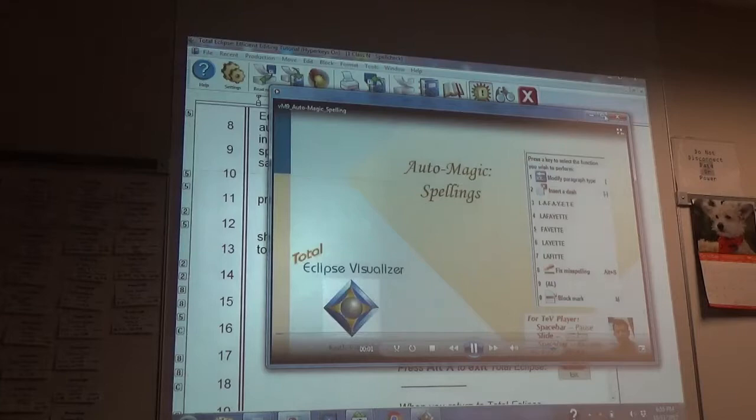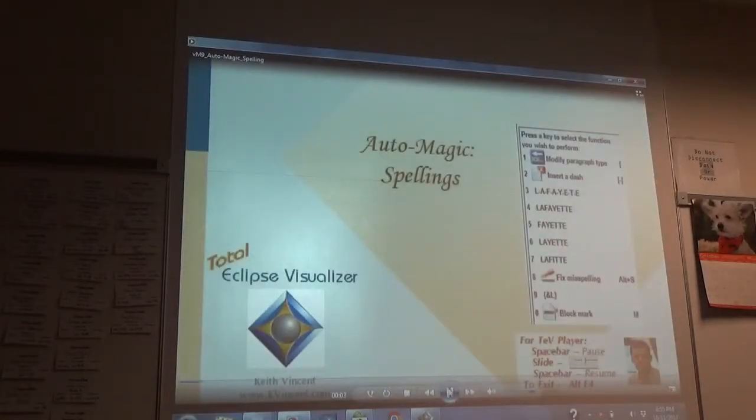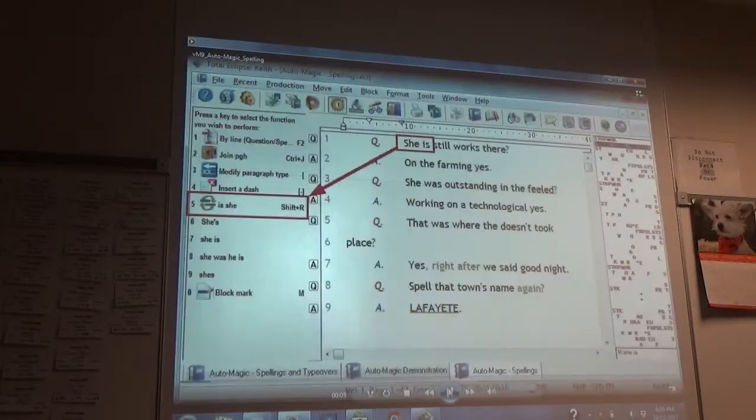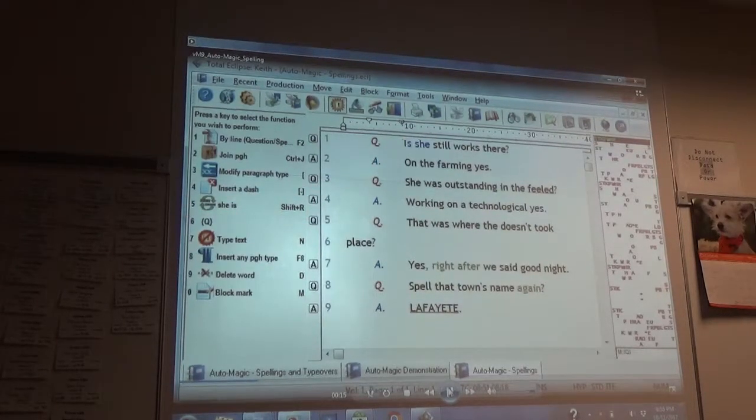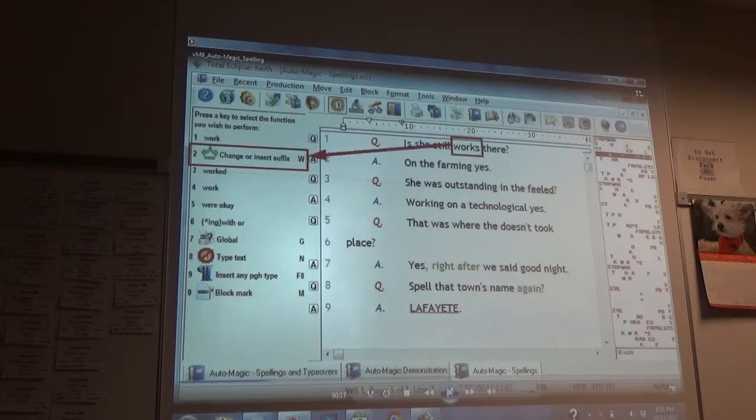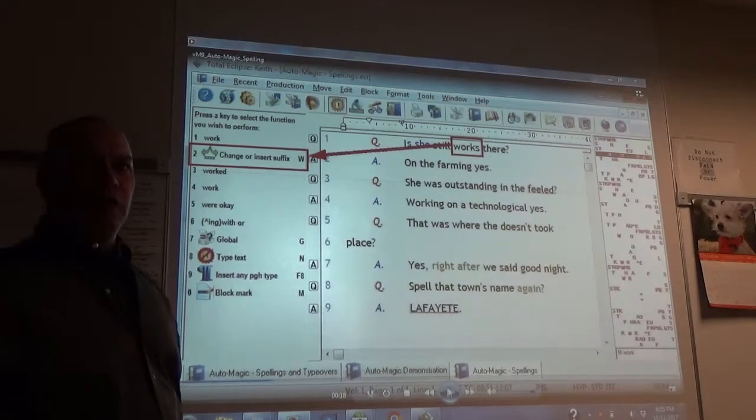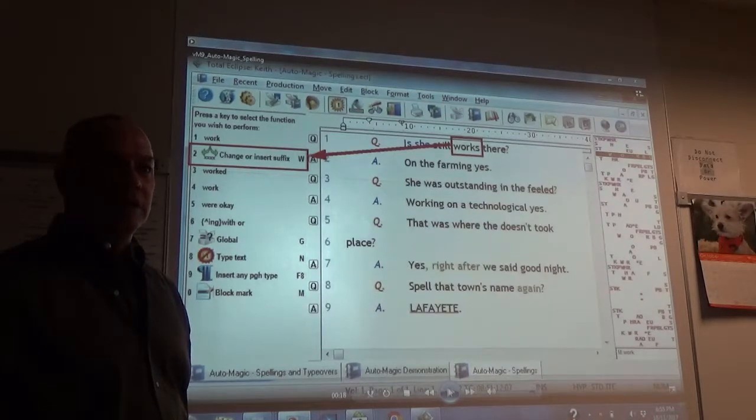Let's see some of the ways that AutoMagic helps you prevent spelling errors as you work. Word reversals are just one of the small problems that AutoMagic understands. This question should have been, is she still working there? Pressing 5 is a fast way to reverse these words. This should have been... Did y'all see what that was? We've covered this too. And how do you reverse the words?